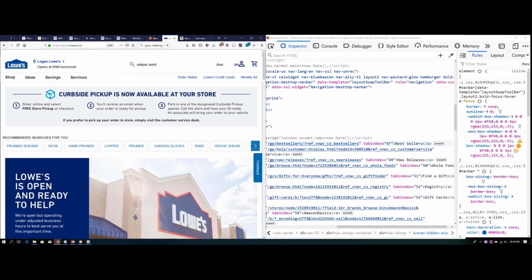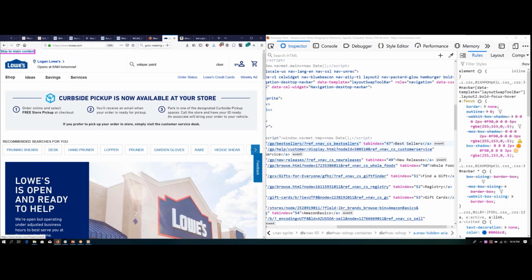Down, Lowe's Home Improvement document. Skip to main content link. Skip to main navigation link. All right, now my next tab is going to go to the Lowe's logo link, which takes you to the home page, no matter where you are. But listen how this is announced.